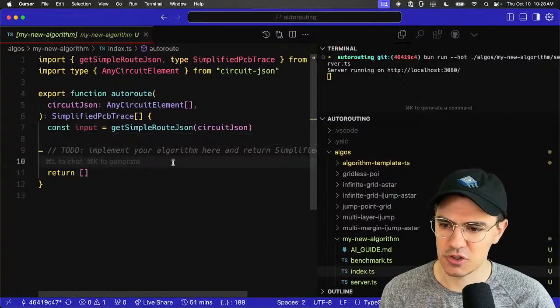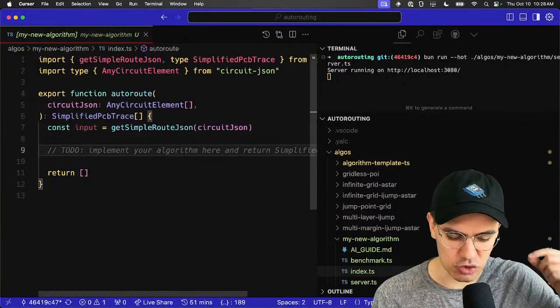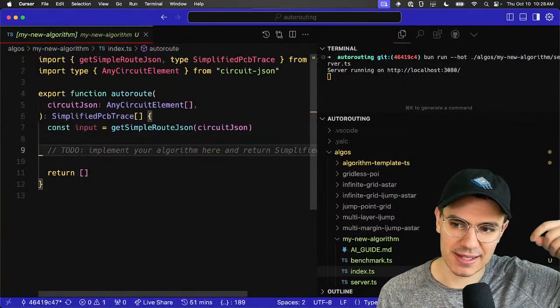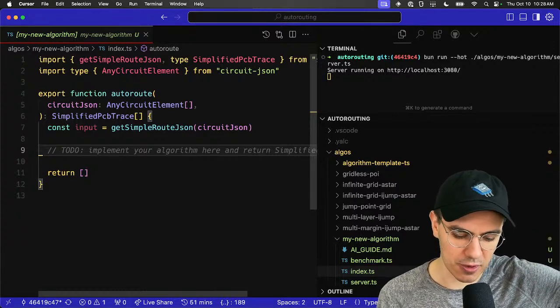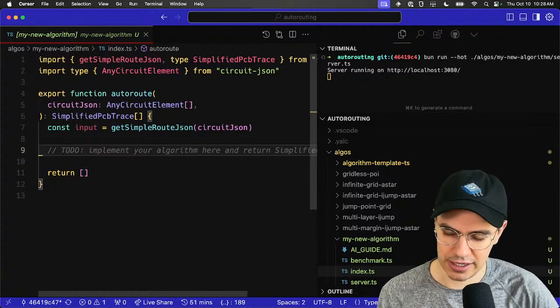So let's go to our autorouter, and what we're going to implement is a direct line autorouter. It's the simplest autorouter. We're going to ignore all obstacles. We'll go right through them. So it's not going to work in many cases, and we're going to implement that.